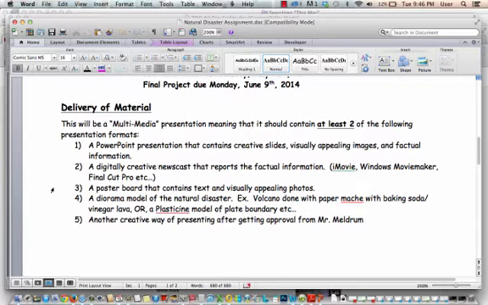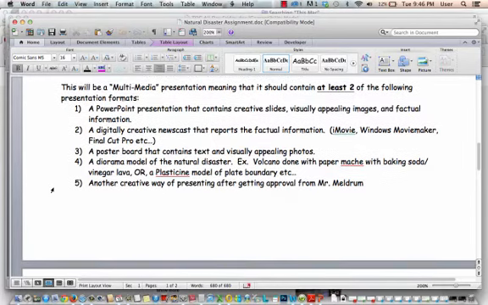4. You may want to take on a model, a diorama model of the natural disaster. For example, a volcano could be done with paper mache. We could use our knowledge of chemistry with baking soda and vinegar to make lava. Or you could make a plasticine model of the plate boundary. 5. If you can think of another creative way to present, please let me know. So again, you have to choose 2 of those.